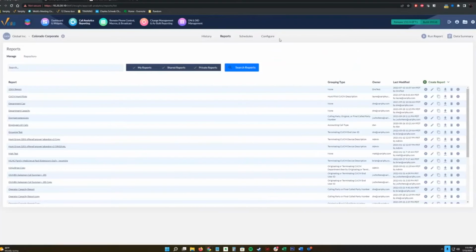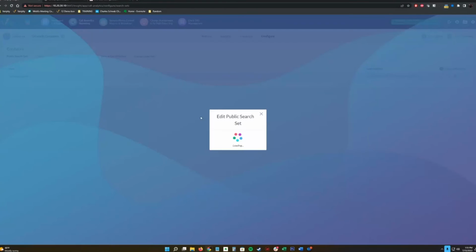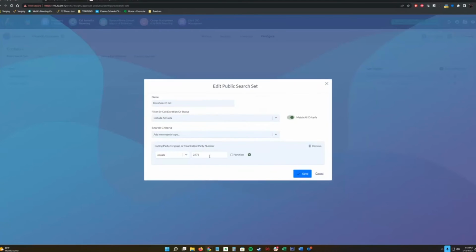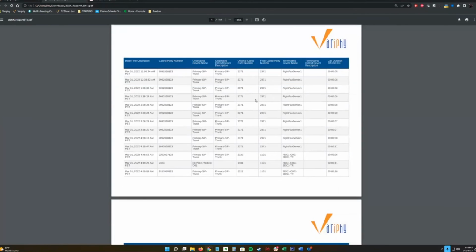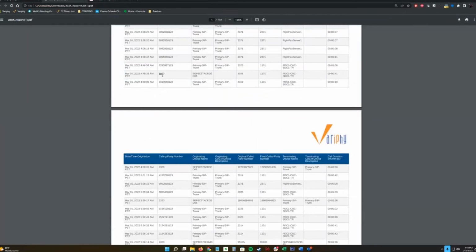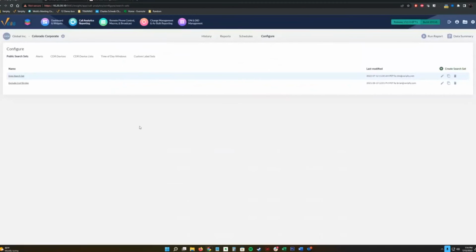So what we did in Verify when we created that search set is going to show all numbers only containing or equaling 2371. When we run a report, that should only show us those 2371s. Now you can see we have different numbers here, not just 2371s, we've got 2323s, 2314s. Let's go over to Verify.